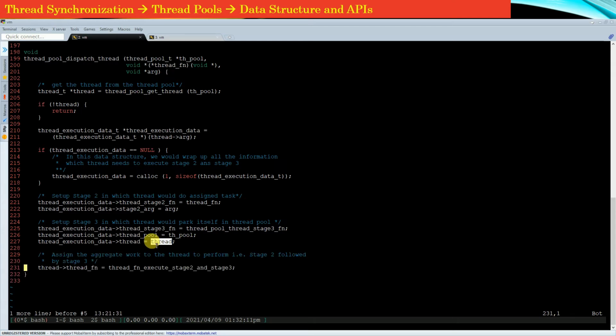So what I am going to do is assign a function to this thread. Now you must be wondering what this function is. We have not seen this function before. We will discuss the implementation of this function shortly, but as the name suggests, this function takes the responsibility to execute stage 2 first, followed by stage 3, right? And it is this thread which will start its execution by invoking this function, right? So this is actually a high level function which encapsulates the execution of stage 2 followed by stage 3.